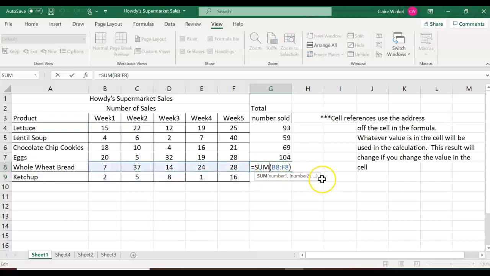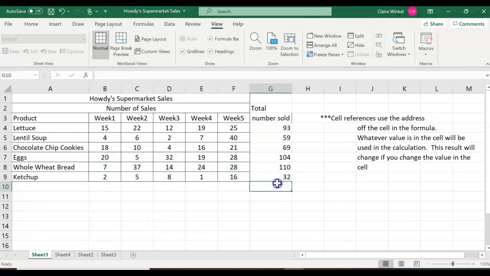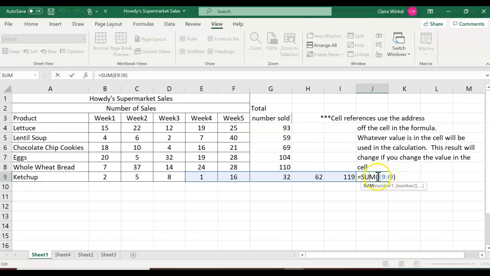If we look at the whole wheat formula, it's the sum of B8 to F8. So what this will do, as I drag down, I'm going down rows, so it is changing the row values that I add together. Notice it did not change the column values. If I took this and dragged it over to the right, it's going to start changing column values and not row values. So this changed E to I instead of B to F, but it stayed with row 9.